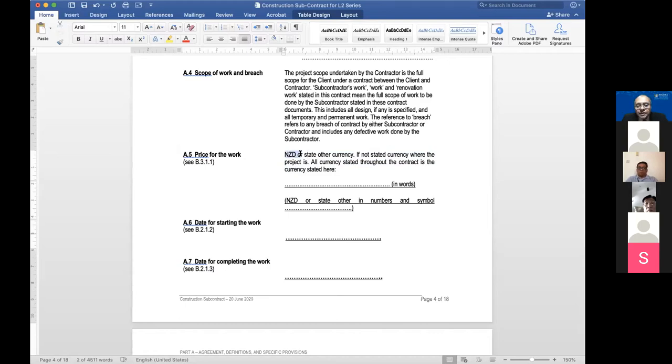What I could do is just leave this blank and literally just say, state the currency. And then it says here, if not stated, currency where the project is. So if for some reason somebody didn't say which country, whether it is ringgit or New Zealand dollars or whatever, fine, because it automatically goes back to the currency where the project is.